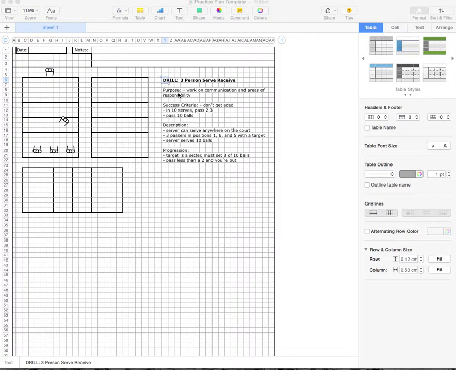But anyway, the purpose of this drill I've written down is to work on communication and areas of responsibility. So just have a purpose for your drill. It doesn't really matter to me exactly what it is, but have a goal for each drill. Even warm-up drills should have purpose, and you can format them again however you want.